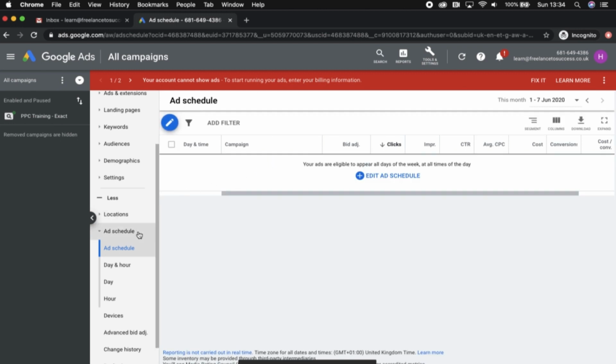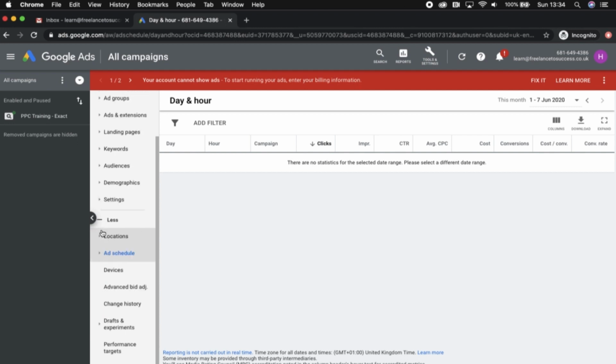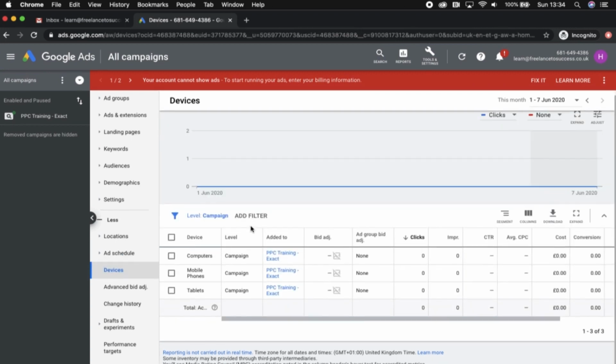Okay, great. Once you've started gathering a little bit of data, this day and hour section will give you more of a breakdown of how your ads are performing, the traffic levels and conversions that you're getting by day and by hour. Following on from this, we have the device section. Now this is where we can optimize towards our devices, whether that be computers, mobile or tablet.